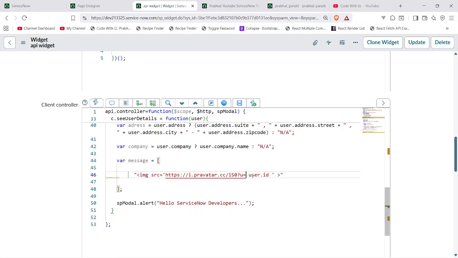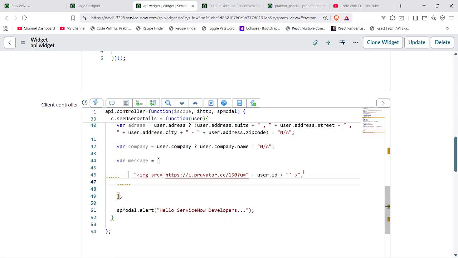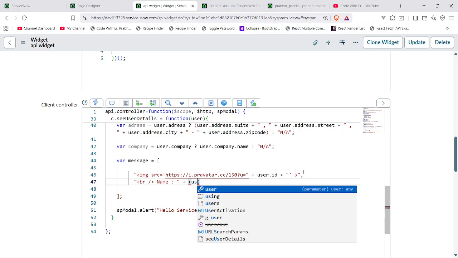Okay, so I'll just give here concatenation like this. Give a comma here, and now again I will create here br, a line break. Now I'll say here name, give a space, give a colon, and again I'll use the concatenation and show here name. So I'll say here user.